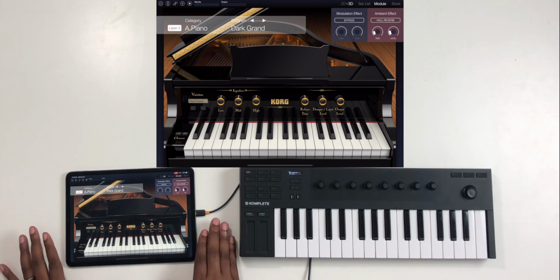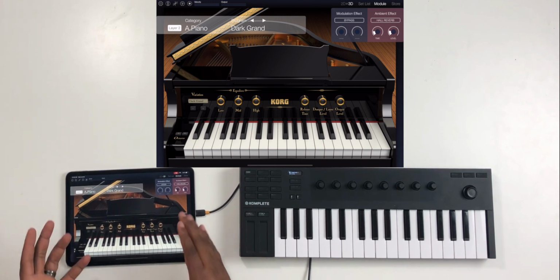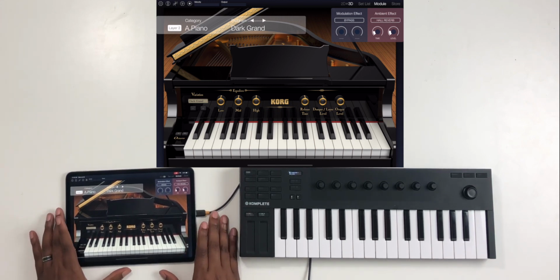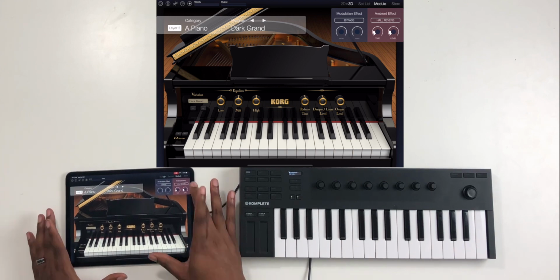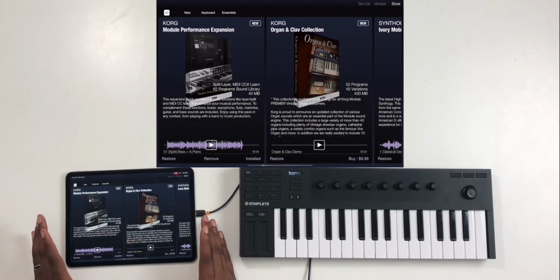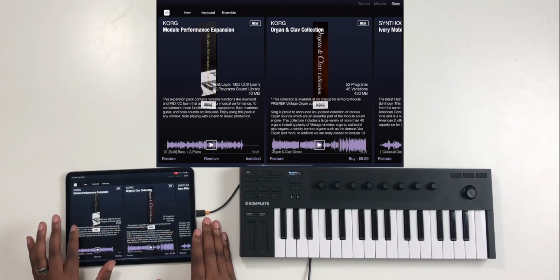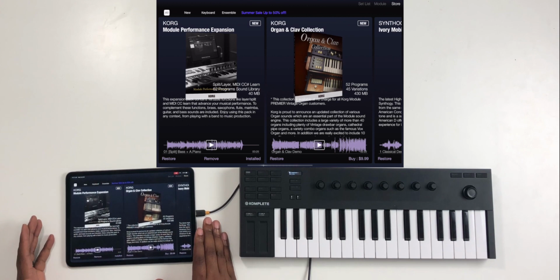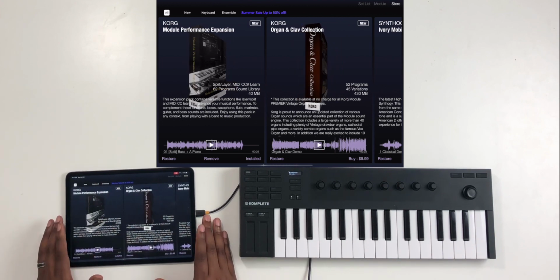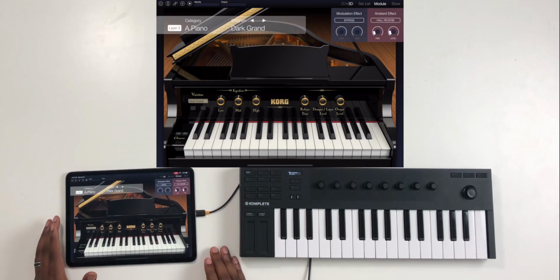But what Korg has finally done is really, in my opinion, taken the chains off of this application and added in some very highly requested and very pro features. Now, you have to pay an upgrade fee. It's like 19 bucks. You have to go in the store to get what I'm about to show you, and that's to get this new Korg Module Performance expansion. It was $19.99 at the time of doing this video.